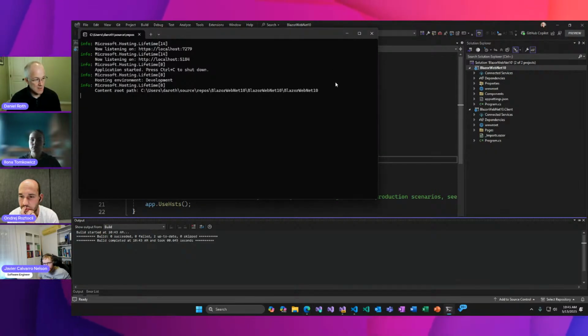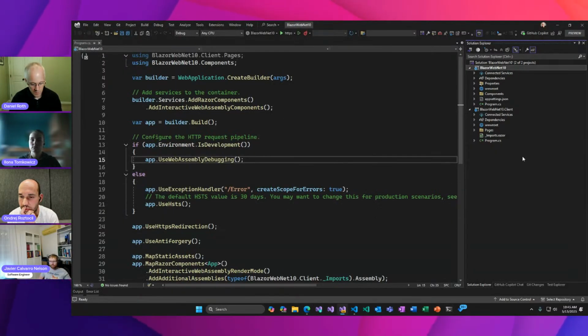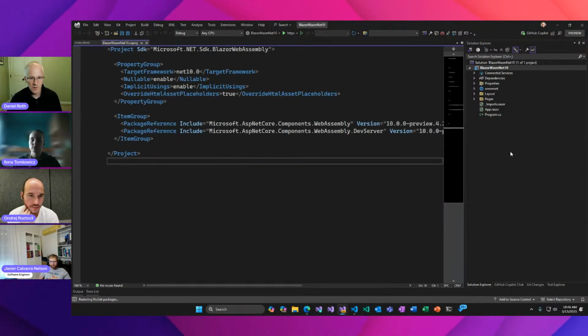Let me shut down this app and pull up another project that I've set up here. This one is a standalone Blazor WebAssembly app. So the whole app is just a bunch of static files. There's no server piece when you publish this app. You have to deploy it to some server to actually host it.